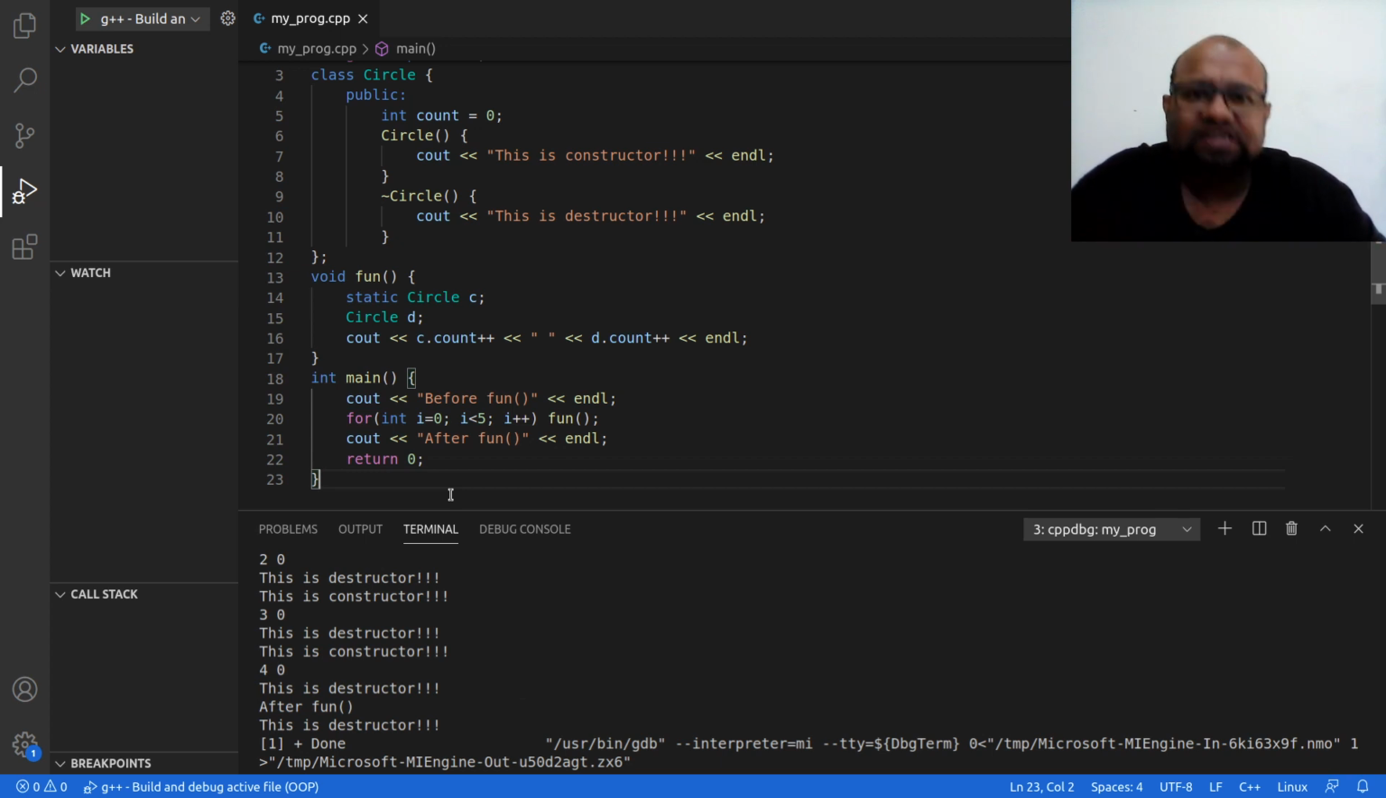When my program ends, the lifetime of the program is over. When the lifetime of the program is over, the lifetime of this static object is also over. When the lifetime of the static object is over, I call the destructor of this static object. So when the destructor of the static object is called, I print this is destructor to my standard output, and I completely exit out of this program. Alright, so this is how a static variable works.